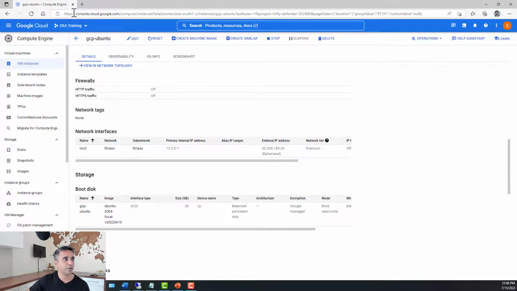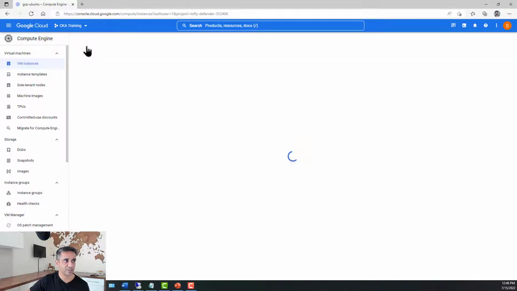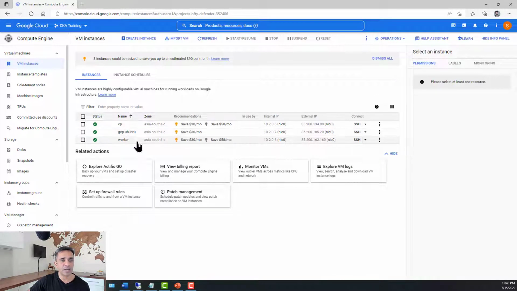So if I log into console.cloud.google.com and go into Compute Engine and VM instances, there are 3 VMs that are running today.